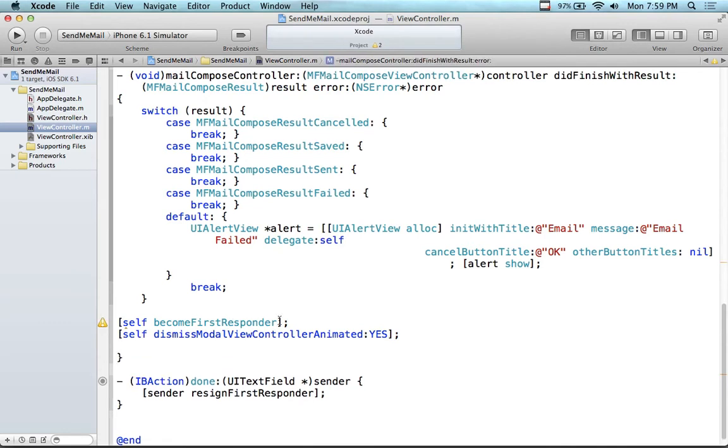Yeah, maybe a deprecation. Let's see. Dismiss modal view is deprecated, yes. Become first responder. Instead of resigning the first responder, become the first responder. It's the opposite of resigning the first responder. It means bring my screen back, because you loaded me modal on top, so I got rid of you now. Bring me back. So, become the first responder.